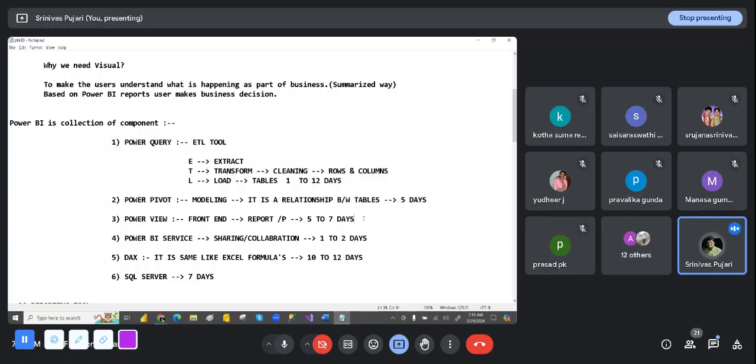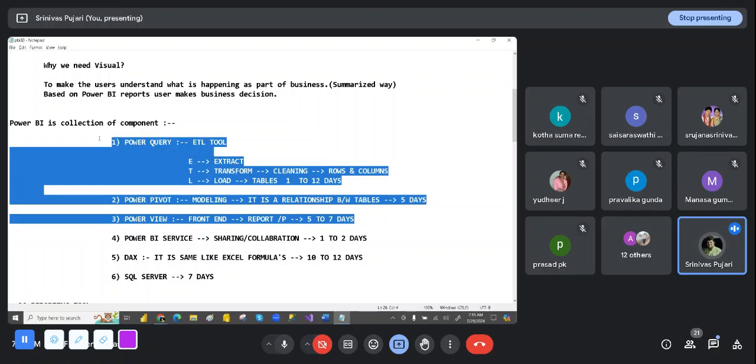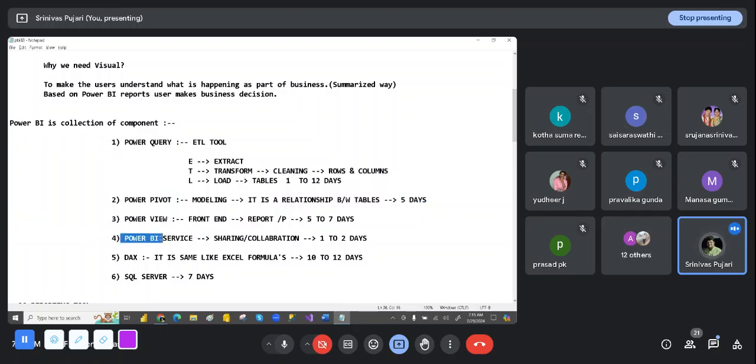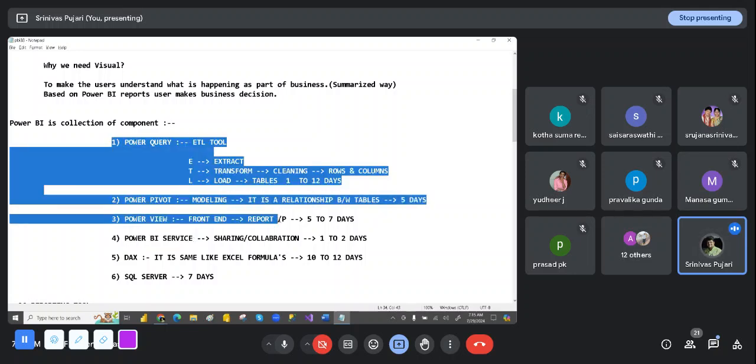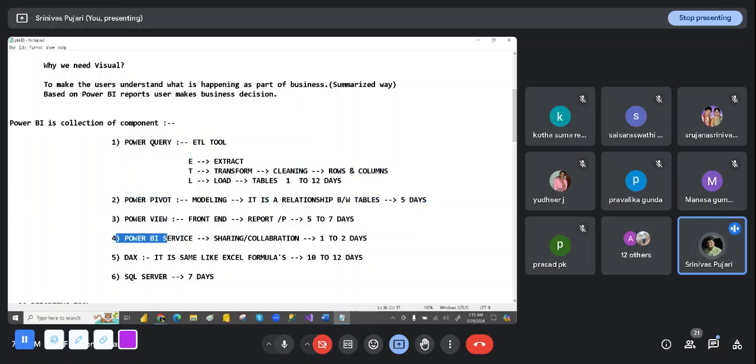Once the food is ready, what you can do, you will serve the food, right? The same way, once the report is ready till here, we'll serve those reports to the end users who requested the reports. For them, for sharing and mainly collaboration purpose, that is the purpose we have the Power BI service.